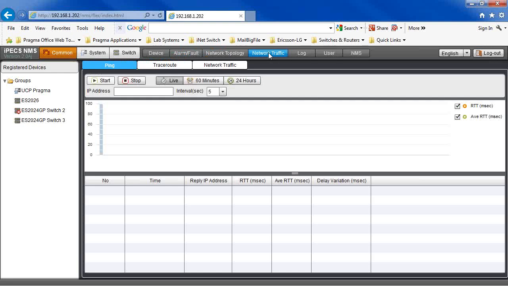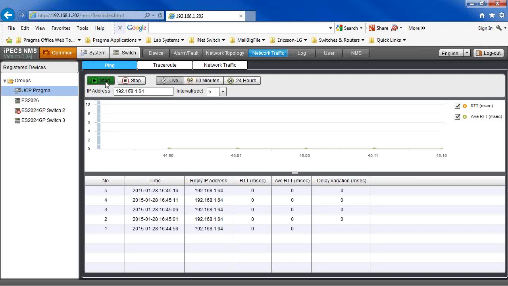Network traffic itself will have the devices themselves. So can we do a ping? Can we do a trace route? Same again, if we put an IP address into the system, we can then start a particular ping track on that particular option, and out it will ping. And if it gets a reply, we can see the reply and the delay, and any variation in it.